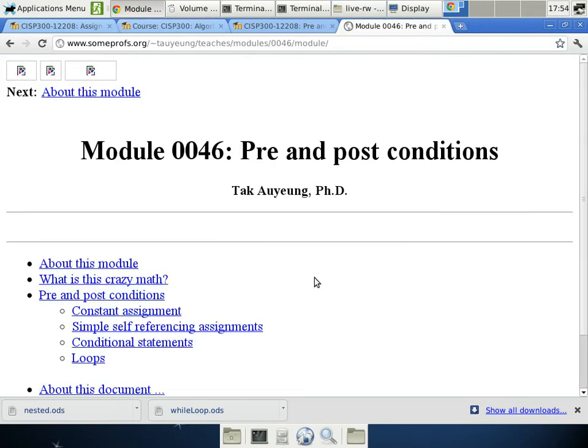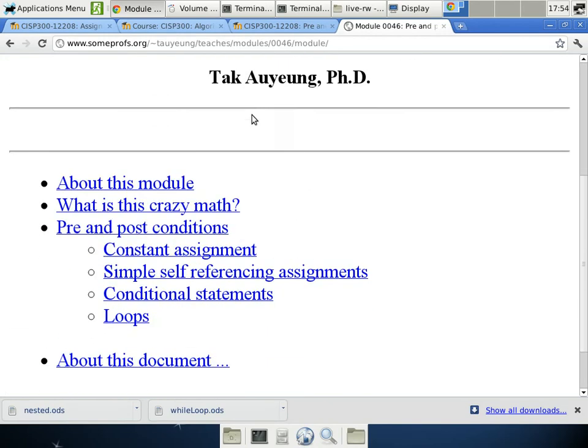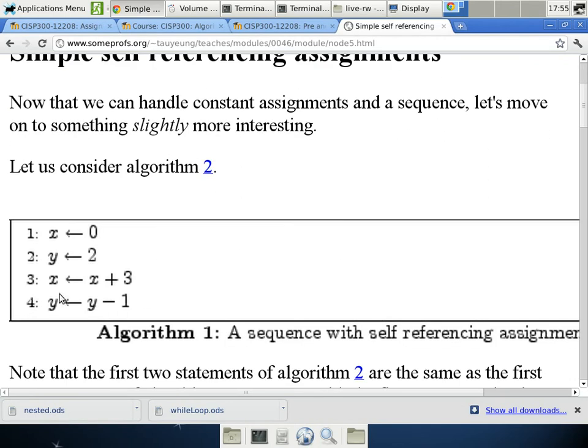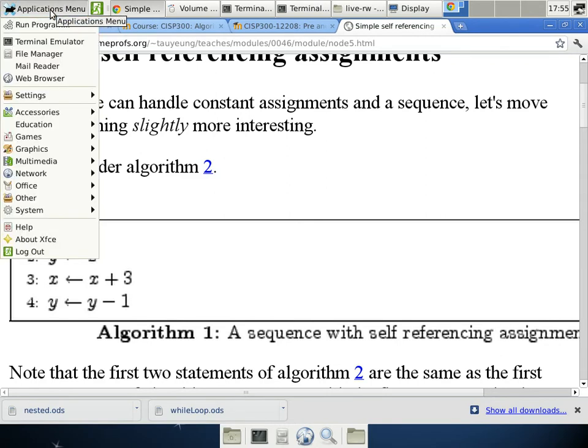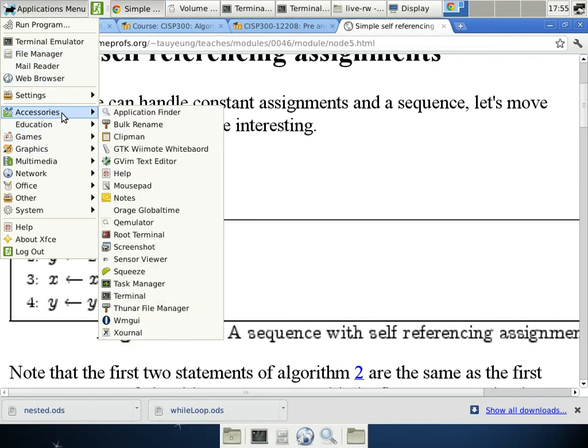Okay, so let's go back to pre and post conditions. We have already talked about constant assignments, but we did not talk about the rule itself. We also talked about self-referencing assignments. Something like line 3 here is what I call a self-referencing assignment statement. So what we'll do today is talk about these assignment statements, and then figure out how to do the homework assignment along the way.